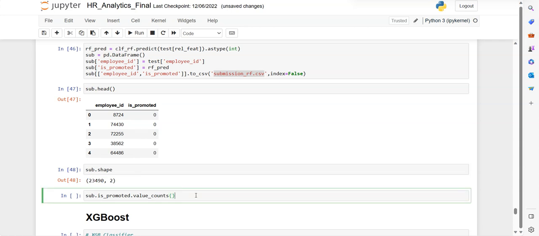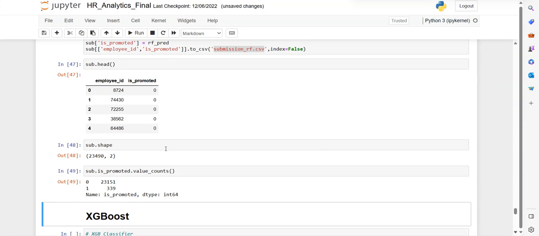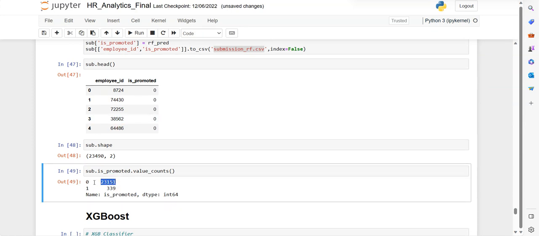Then what is the value count of 0 and 1? As you can see, the model has been trained negatively, so that is why the majority of the samples are classified into the 0 class. In the 1 class, only 339.